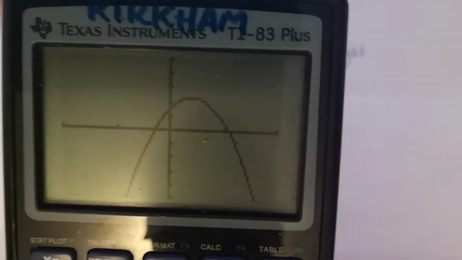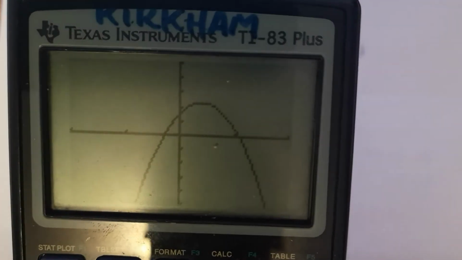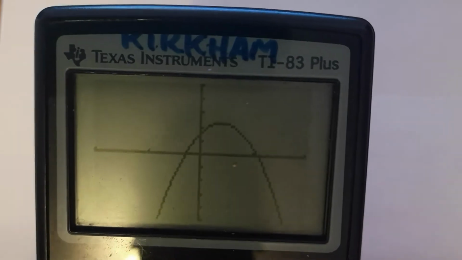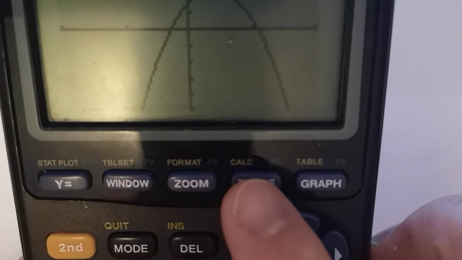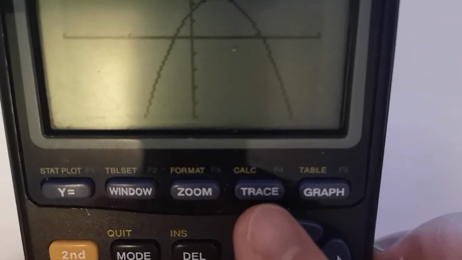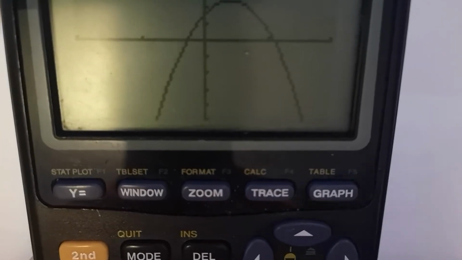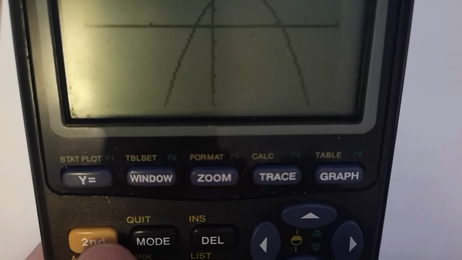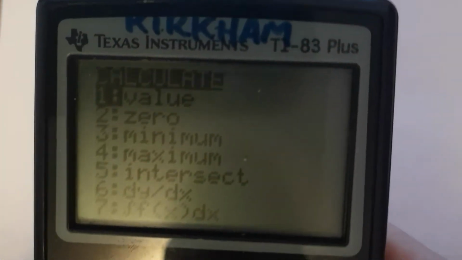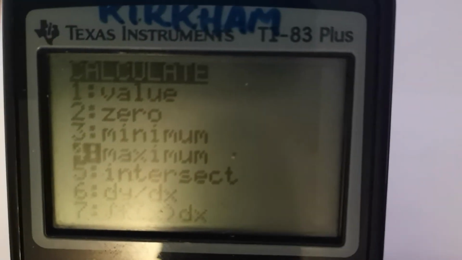What we're looking for is the maximum height. How high does this graph go? I'm going to show you how to do that. There's a really useful menu we're going to use a lot. It's the calculate menu. Above the trace button it says calculate. To access any of the yellow functions on a TI-83, it's a different color on different models, but it's always the same kind of steps. If you're using a Texas Instruments, it's second, trace, and this brings us to the calculate menu. You can probably guess what we want. We're looking for the maximum. So choose number 4, maximum.